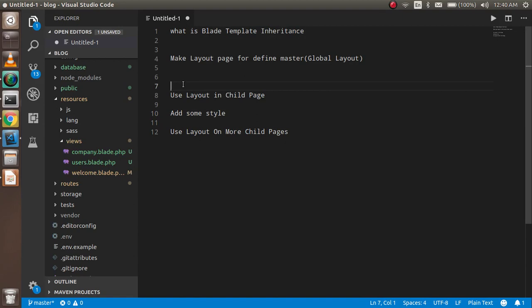First of all, we will learn some theory about blade template inheritance, which is a major part of layout. Then we will make a master page for the layout, which will be used globally as the global layout in our application.